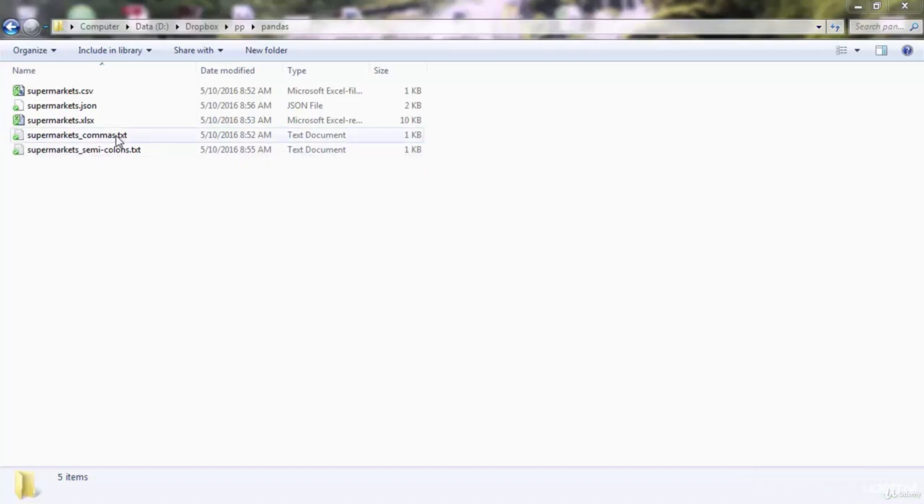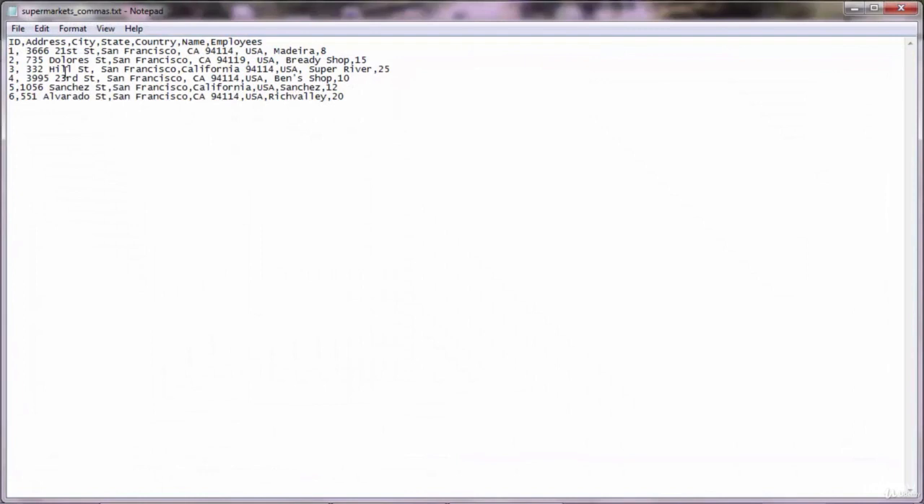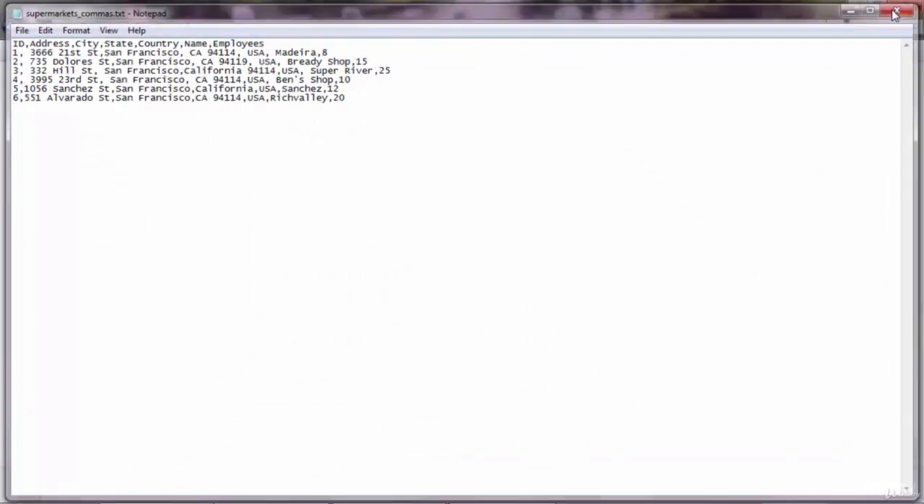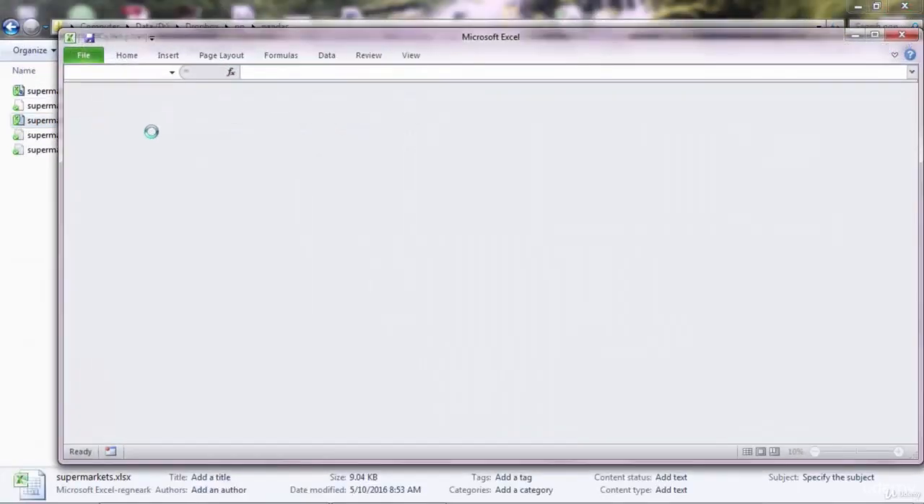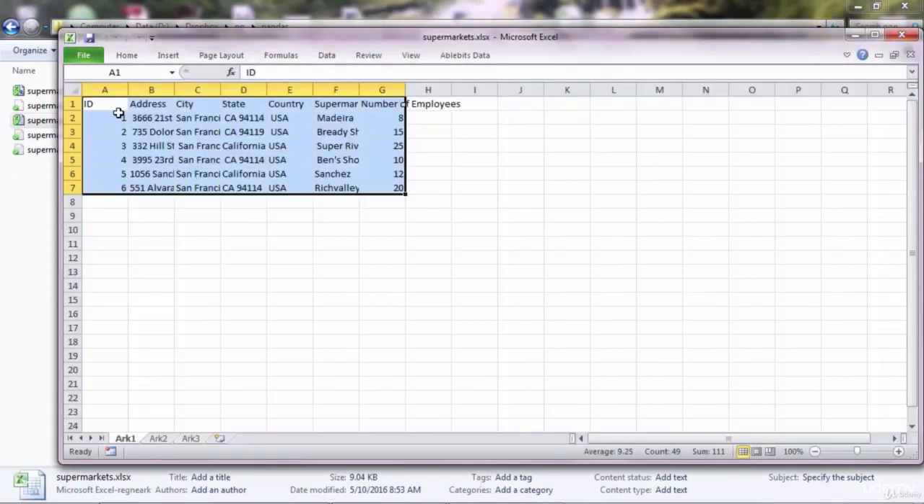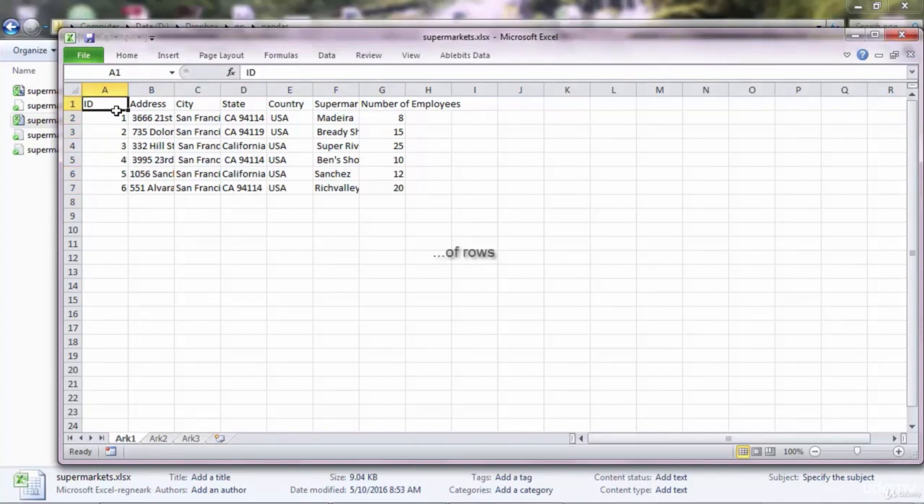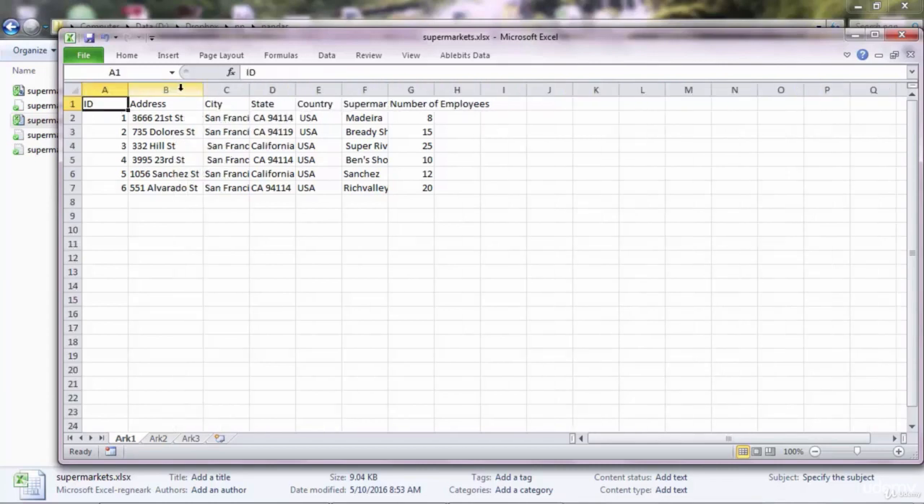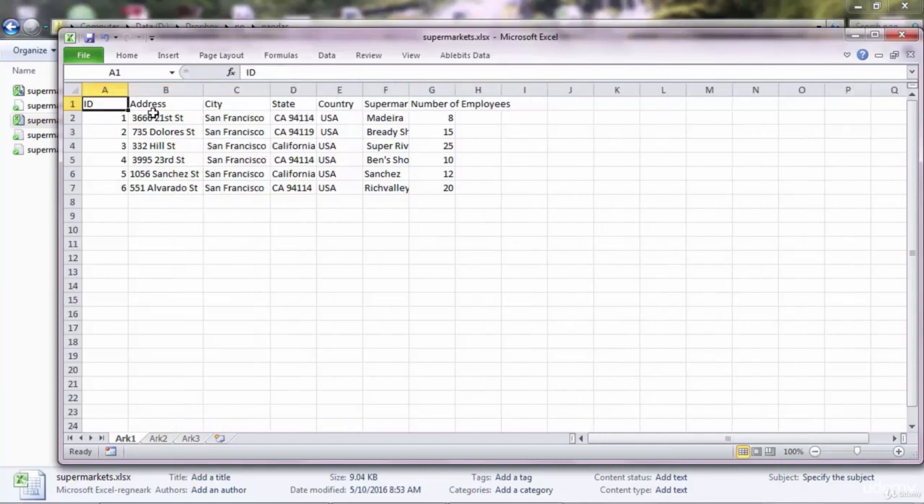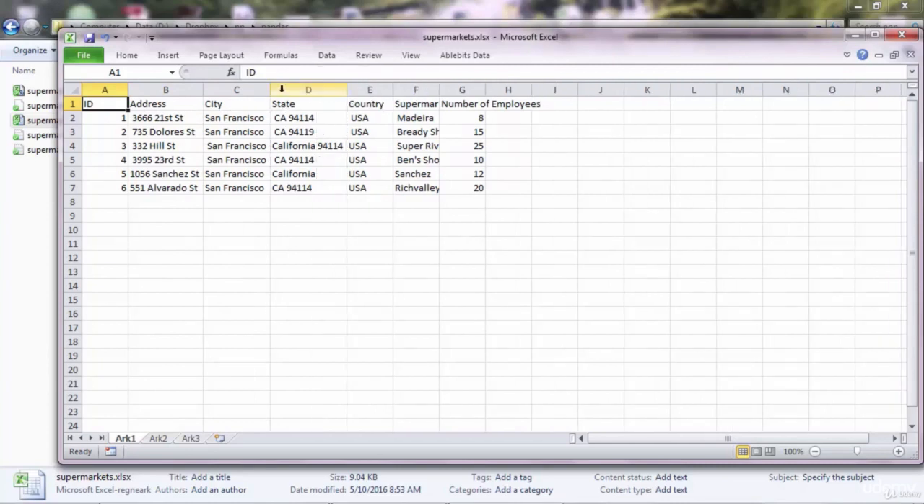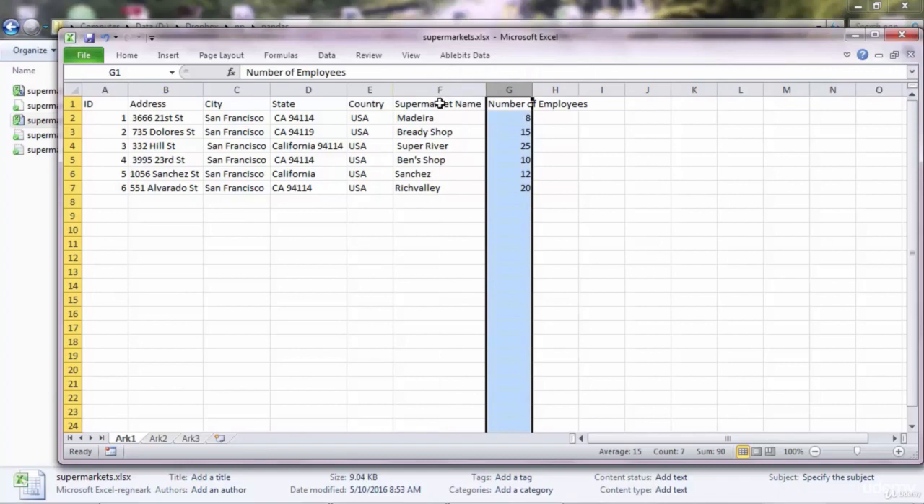They contain exactly the same dataset, and this is a text version, or let me open the Excel version that will show a pretty overview of the data, as you can see. So we've got 7 lines of code, including the header, and we have also 7 columns. So it's just some basic data of supermarkets, so the address, city, state, country, and the name of the supermarket and number of employees.